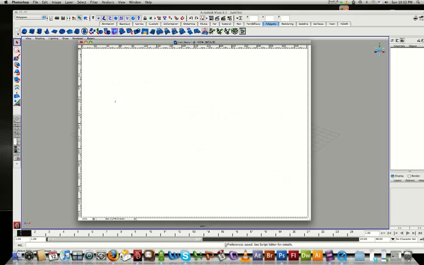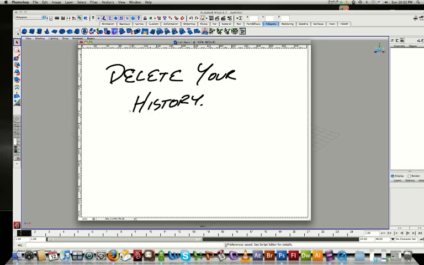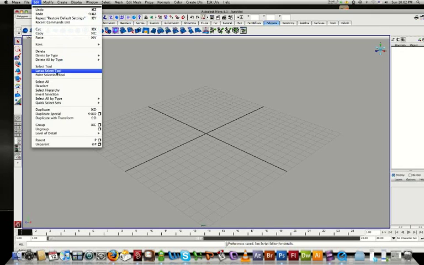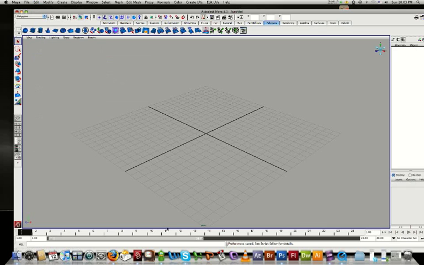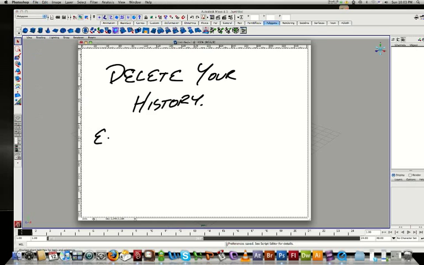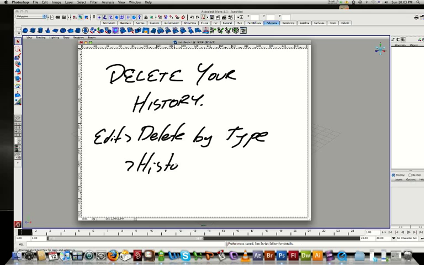Okay, next one is to delete your history. We'll talk about this later, and you'll get to understand it a bit more. But if something's not working the way you want it to, you just have to go Edit, Delete by Type, History. Just like so, very, very simple. Edit, Delete by Type, History.